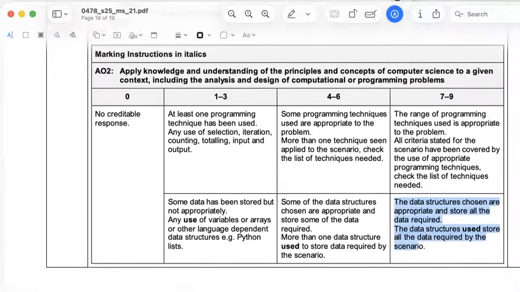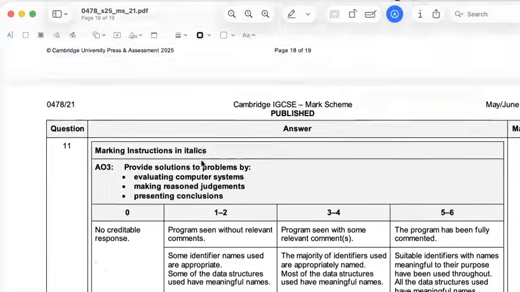And obviously you can see here, if you get 0, if you haven't put anything, you're not going to get any marks. But like I said earlier, if you've done some of the answer, at least one programming technique is used. So do what you can, even if you just do the input or output, you will get marks for that. It might only be 1 to 3 marks, but at least you've got those 1 to 3 marks, which could give you a grade higher than you originally thought.